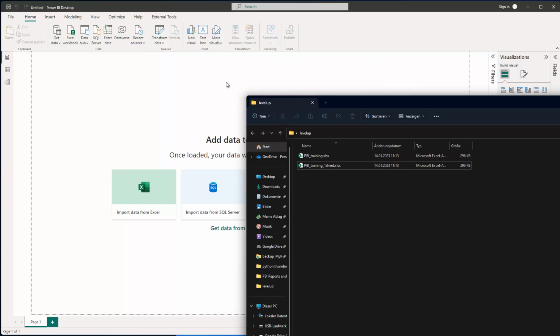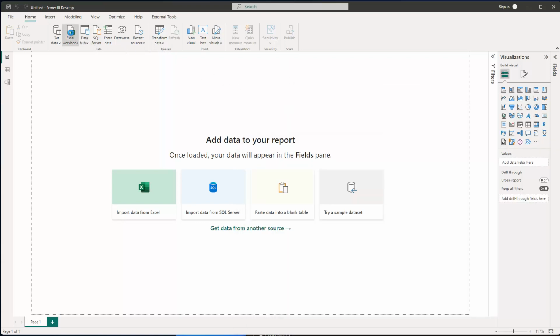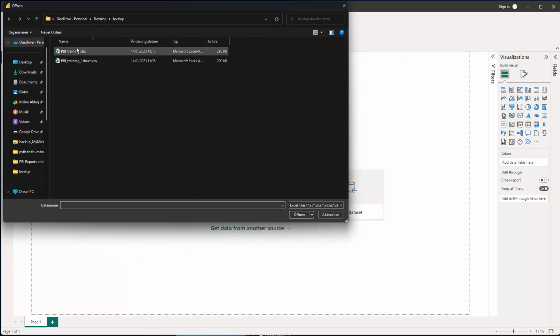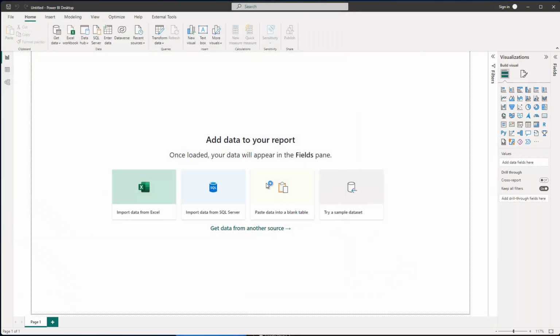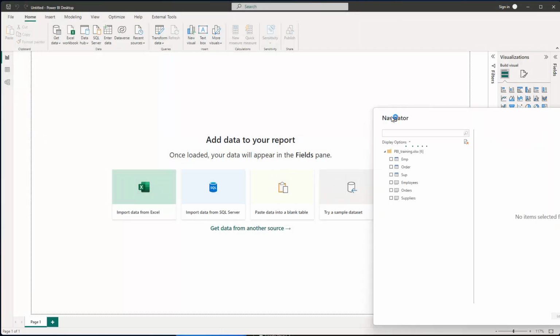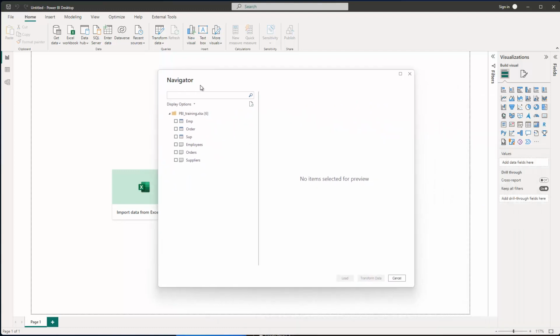So let me just go in here and go to Excel workbook. I want to import the data, and this time I'm referencing this one here. So let me click on, in this case, open. And then let's have a look at the data. In this case, there's our navigator, and then we get 3 sheets: employees, orders, and suppliers.